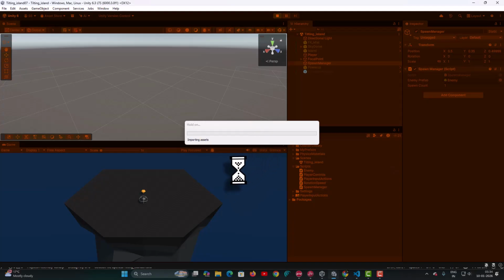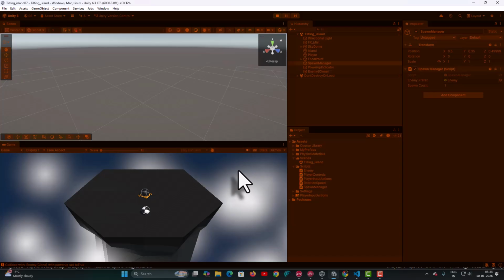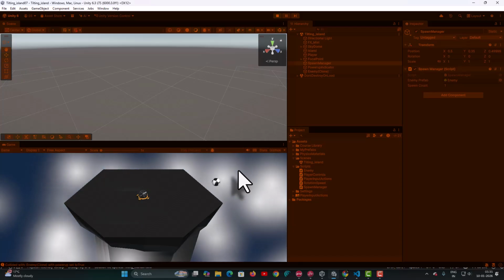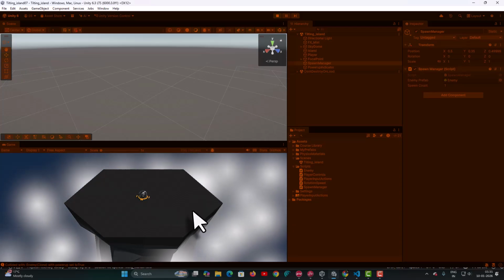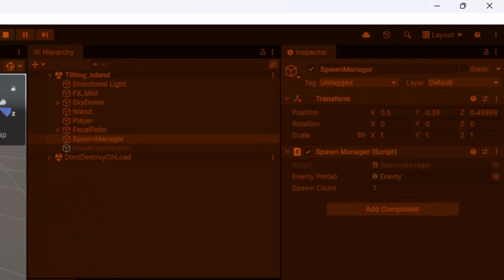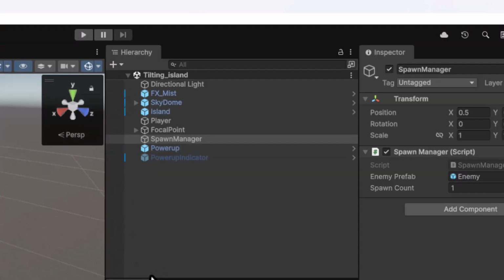Now if I play the game and check it, see now the enemy is coming and I am going to push it. As soon as the enemy is pushed out, you can see the enemy is destroyed. So now I will stop the playback.